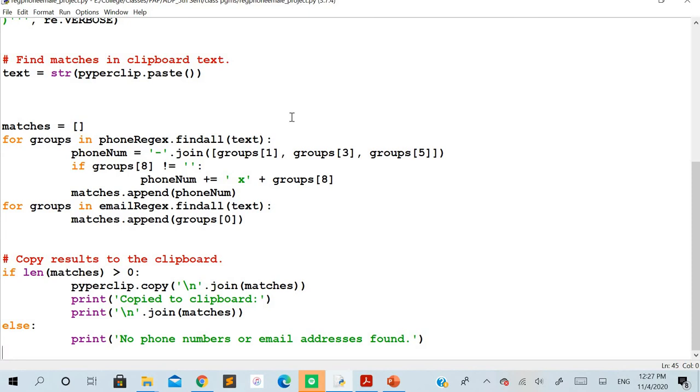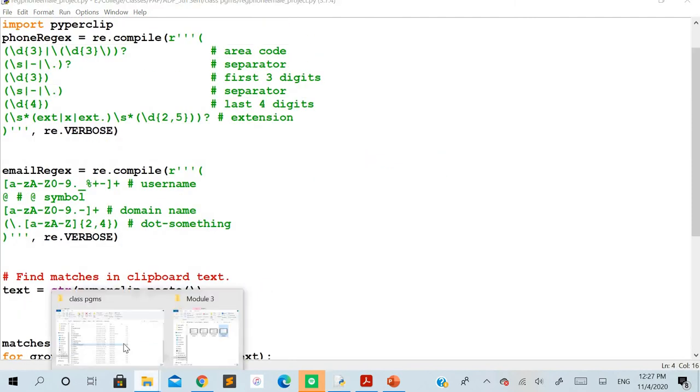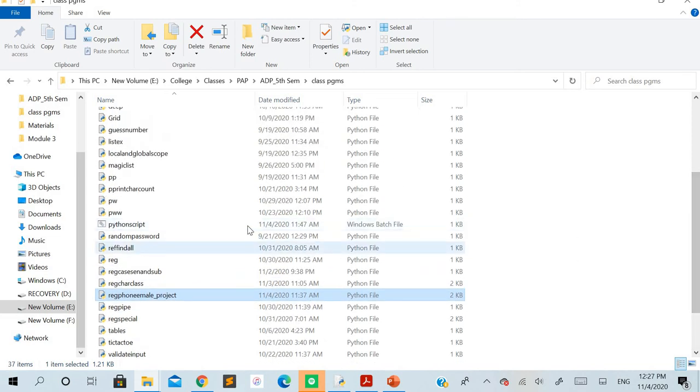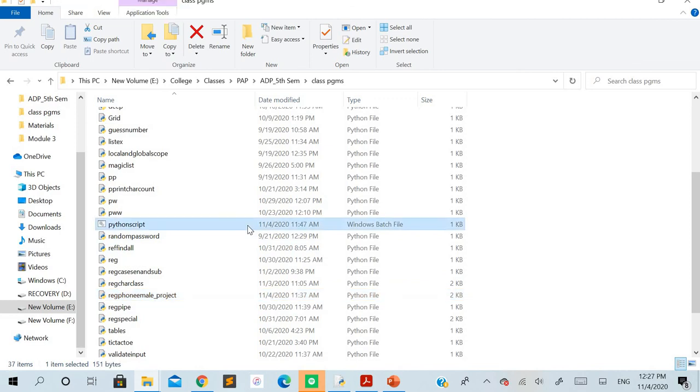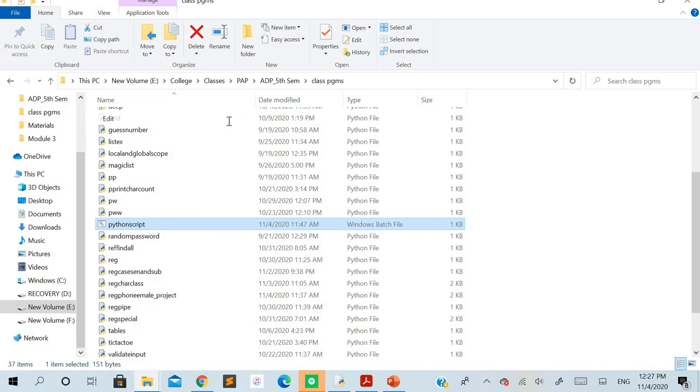All these files I have stored in a folder, and within the same folder, as I told you, you should have the bat file, that is the batch file, which contains the link between the Python file and the Python execution. In the earlier video I have also shown you what the content of this batch file should be.